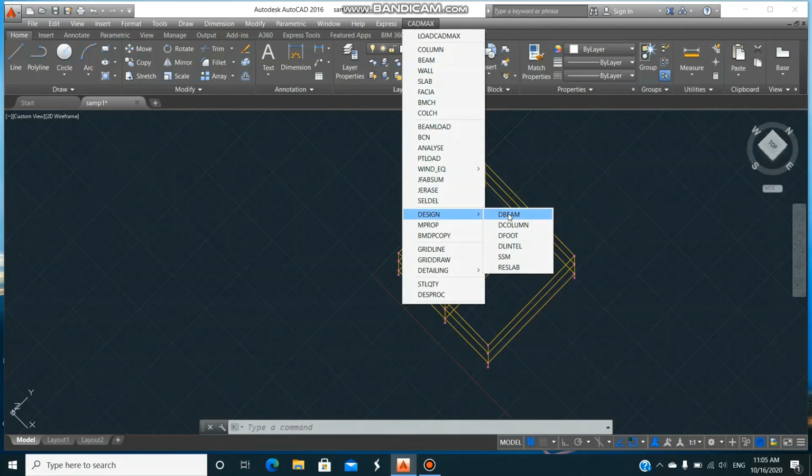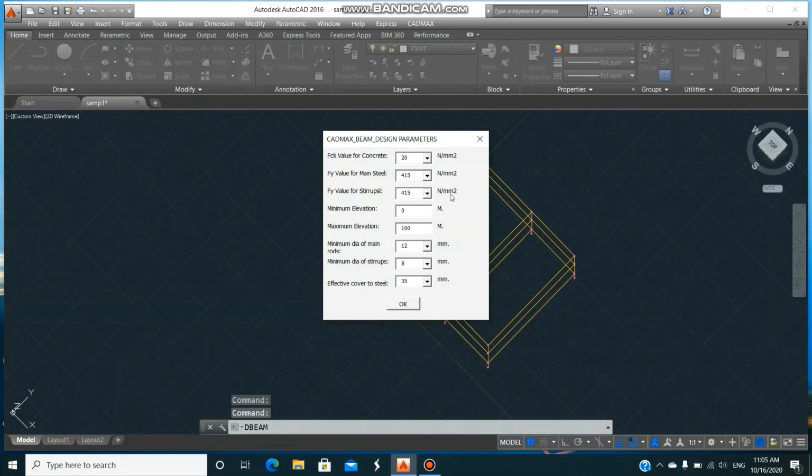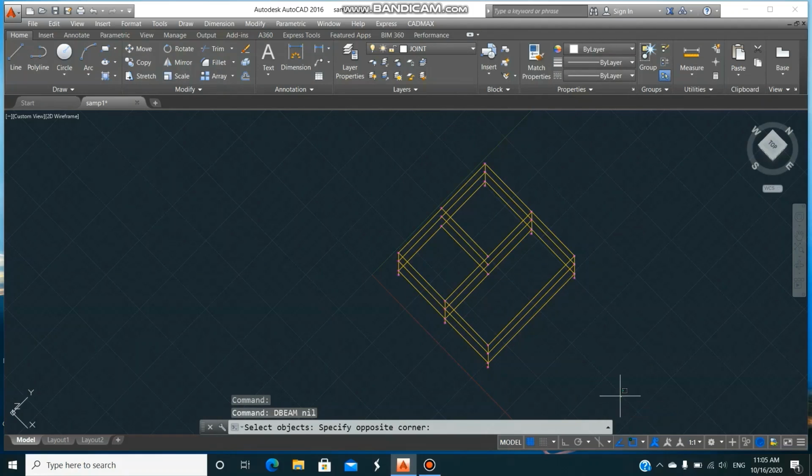Design. You design the beams first. These are all the default values. If you want, you can change. Okay. With the default values, I click OK. Select all the structure members. Press enter. So all the beams are designed.